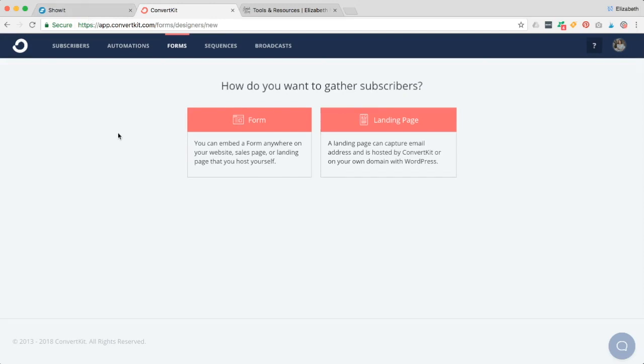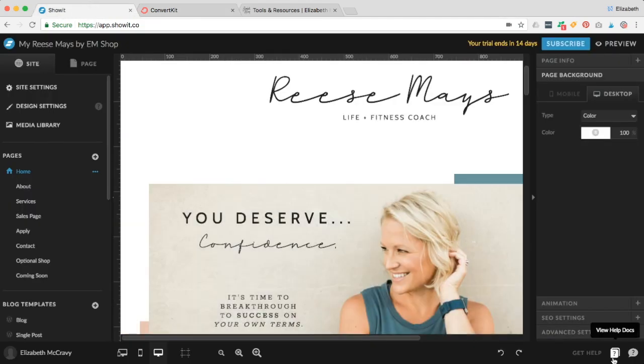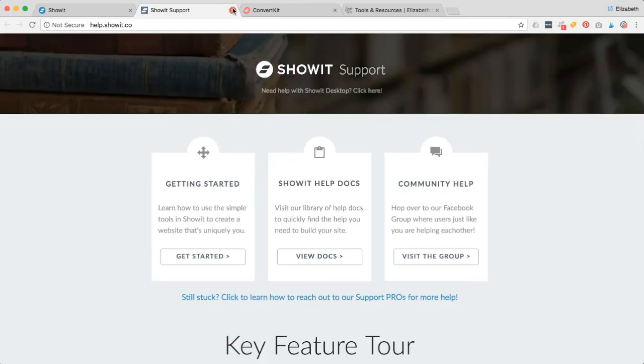If you're not using ConvertKit, if you're using something else like MailerLite or MailChimp, these steps will be similar but still slightly different. For those email marketing companies, I recommend going to Showit's help library, which you can get to right here by clicking View Help Docs and searching for details on those here.